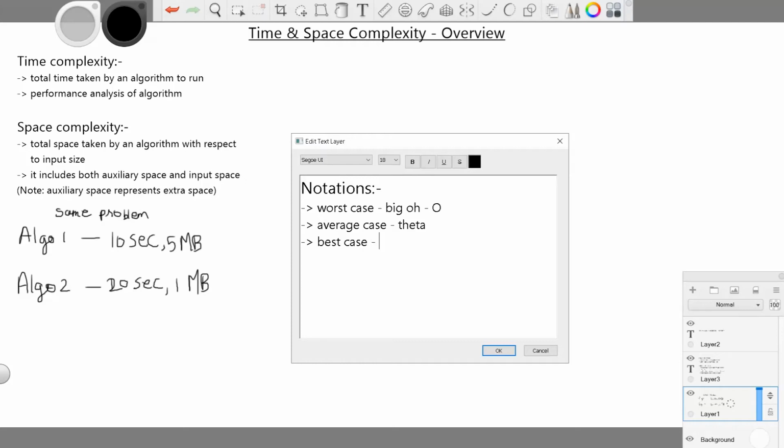That will be represented by omega. So best case means the best running time of the algorithm and average case is the average running time of the algorithm. In most of the cases, we will always go for the worst case. So for defining the time complexity of an algorithm, we will always go for this big O notation.